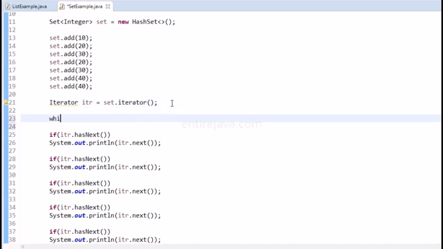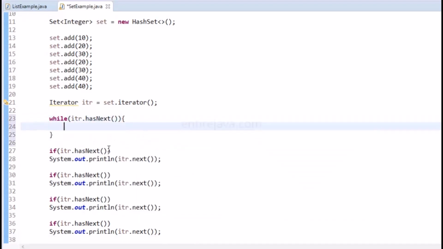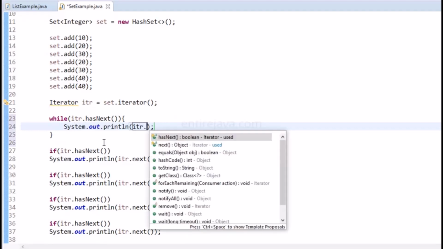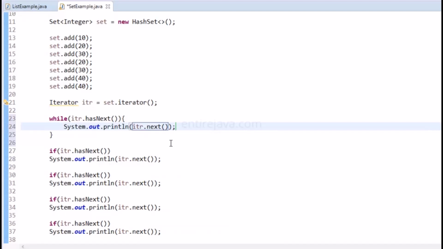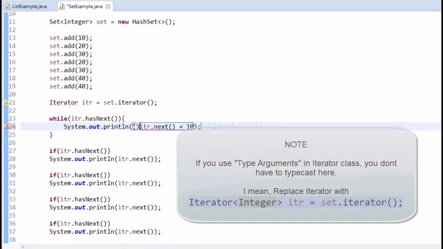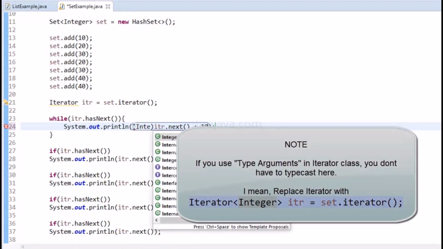We can certainly make use of a while loop or even a for loop. I'm going to make use of a while loop. So I'm going to say itr.hasNext, and I'm going to say sysout itr.next. Now this is going to return the next element in the iteration plus 10, or whatever you want to do. Now this is going to be an object, hence we need to perform typecasting to Integer.